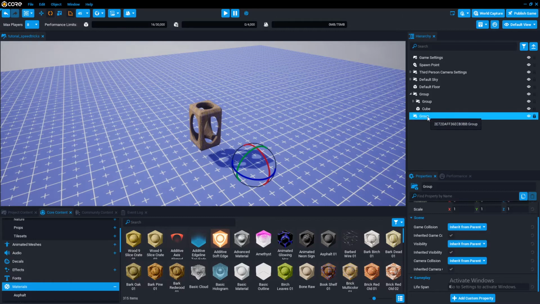Another quick thing is you can press F2 to quickly change the name of something to whatever you want.